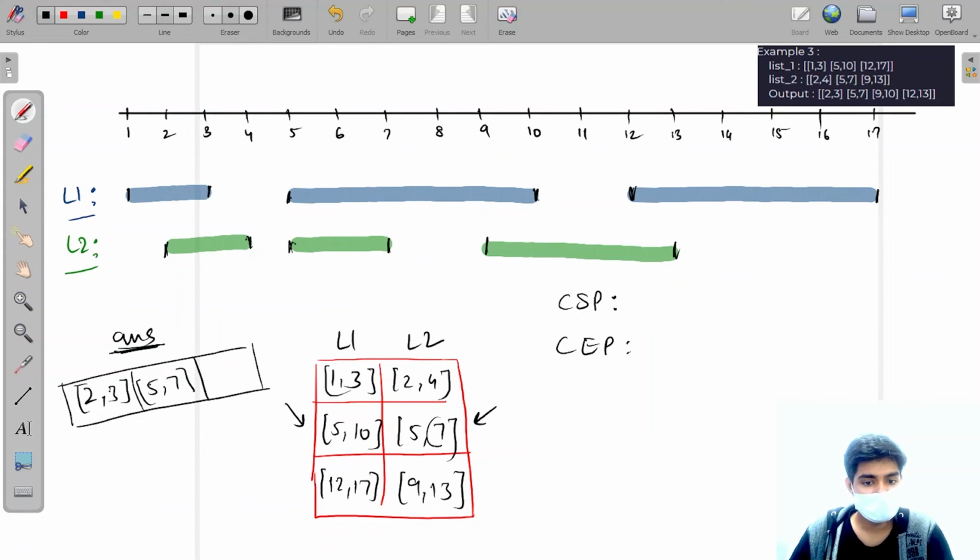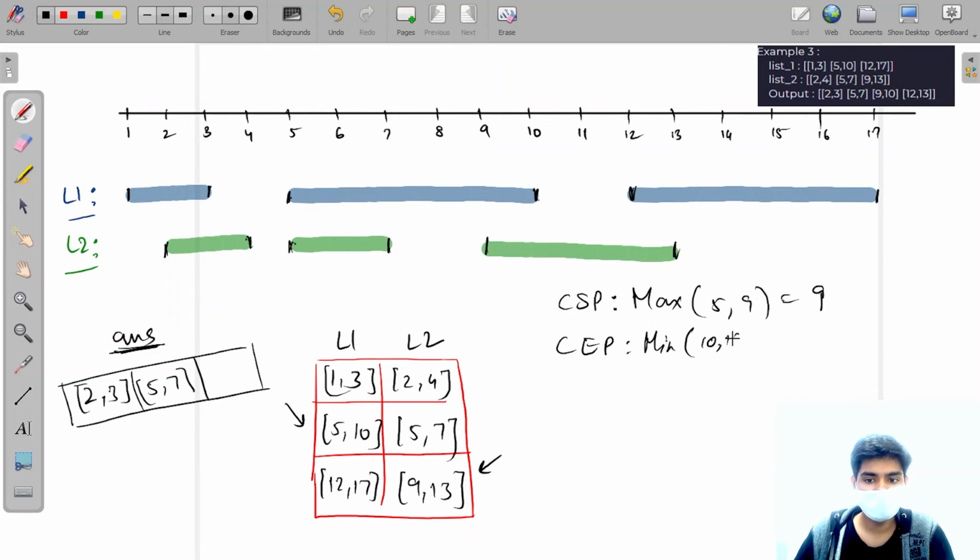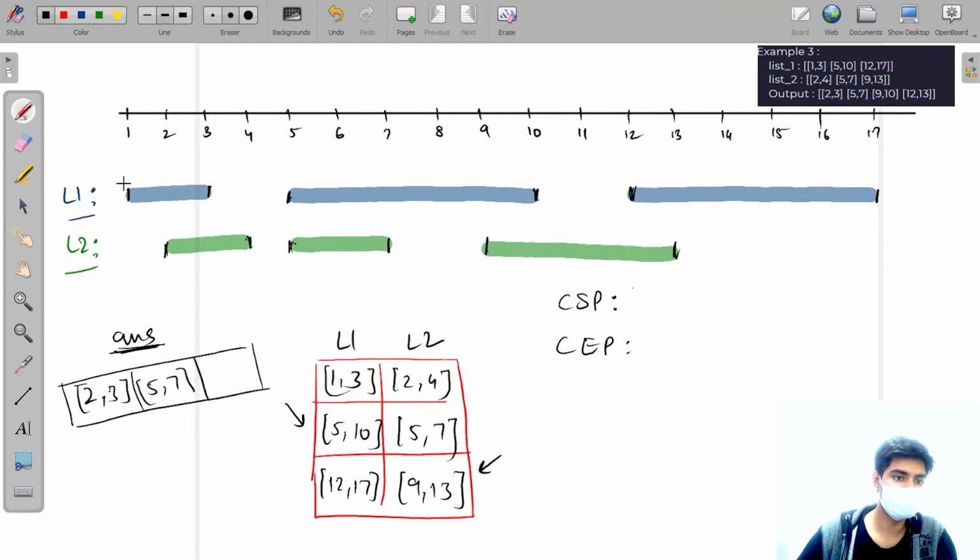Then this 7 is smaller than this 10, right? It means that this list has been completely exhausted, so I'll move this pointer here. Okay, now we again check. The maximum here will be between 5 and 9, and it is 9. The minimum here is between 10 and 13, it is 10, right? So my answer will be 9 comma 10, right? This is a valid answer, so I'll put 9 comma 10 in my answer, right?